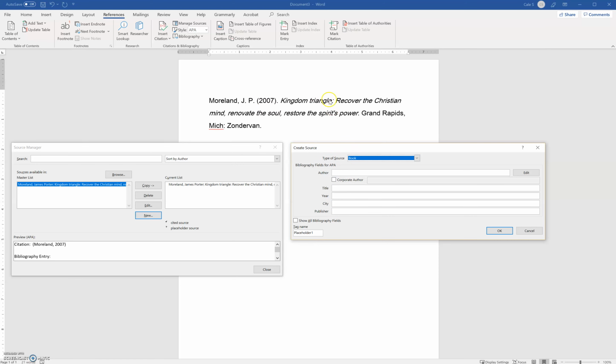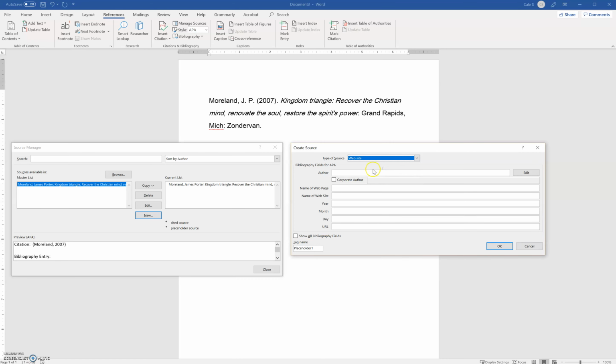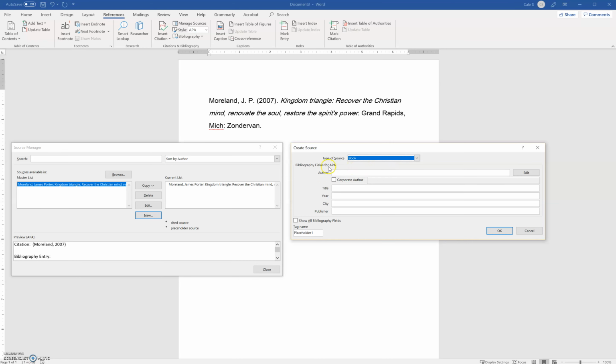So this particular source is a book, J.P. Moreland's Kingdom Triangle, an excellent book. I highly recommend you read it if you ever get a chance. And let's say if it wasn't a book, it was a website. You can click down here on website and you'll see that the fields change to match the required citation purposes for this type of citation.